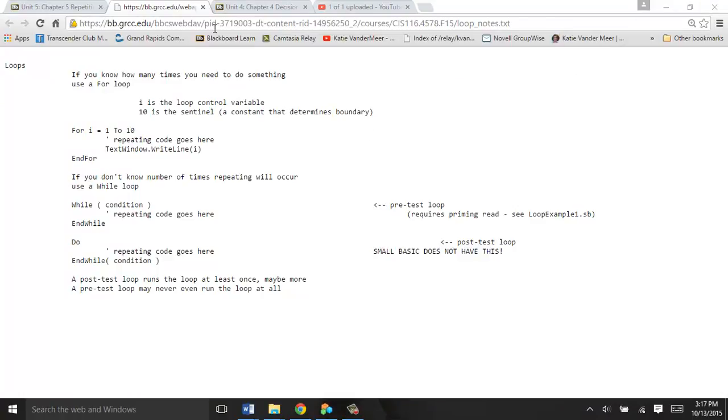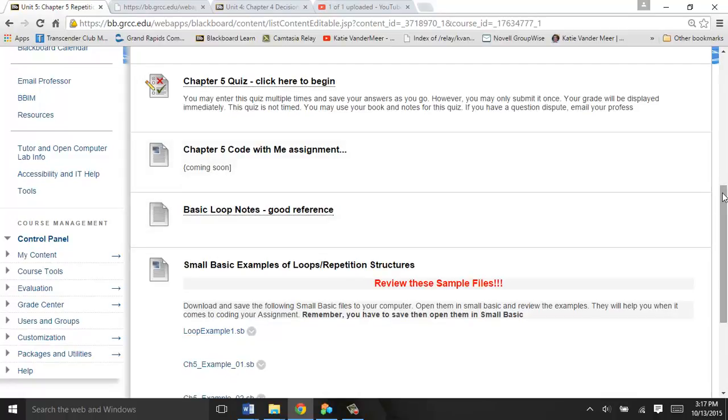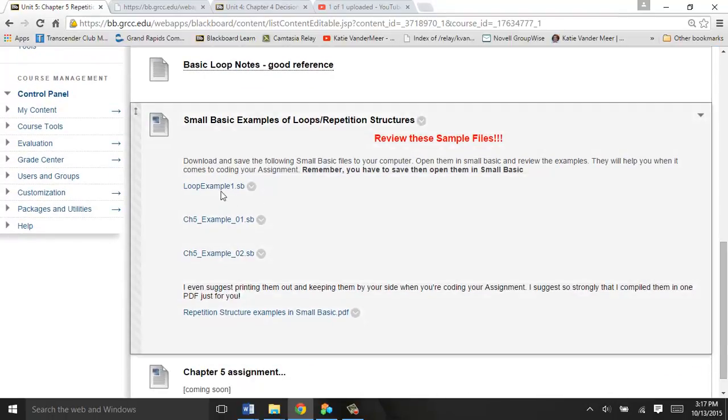Now that's not all complete. The other thing that I've given you in our chapter folder are some sample files that Professor Coates had written up for his lecture videos, but they're useful for us. There's a loop example 1, chapter 5 example 1, and chapter 2 example 1. Remember, you can download these and save them to your computer and then open them via Small Basic, or you can just print it off for a reference guide.